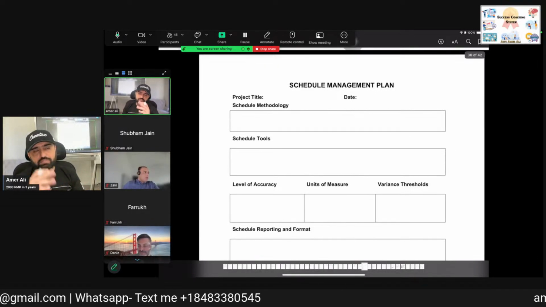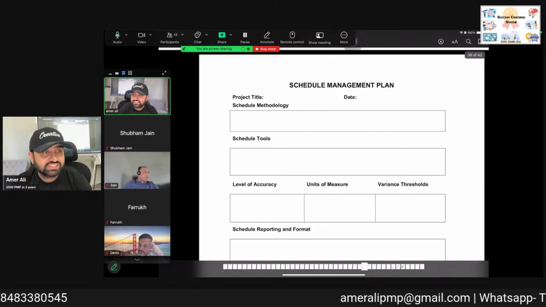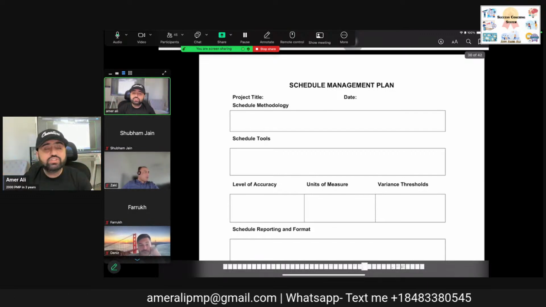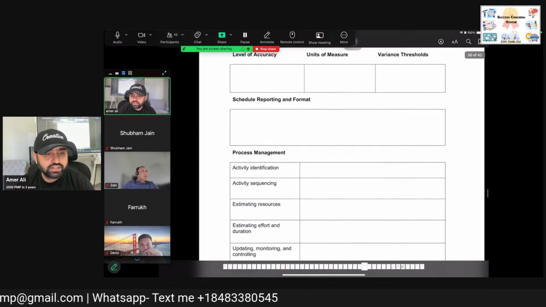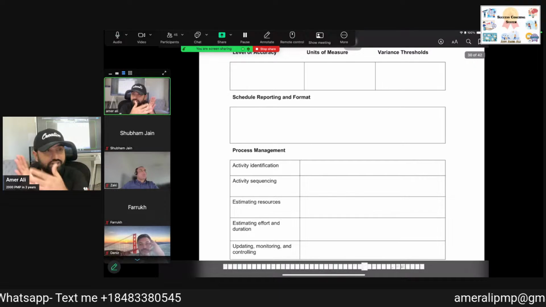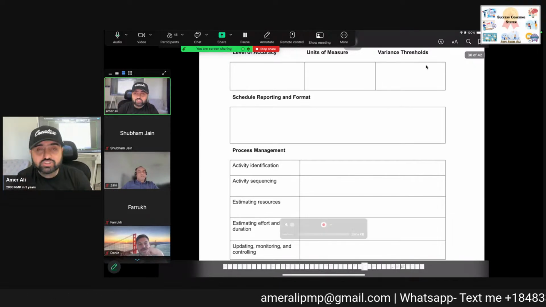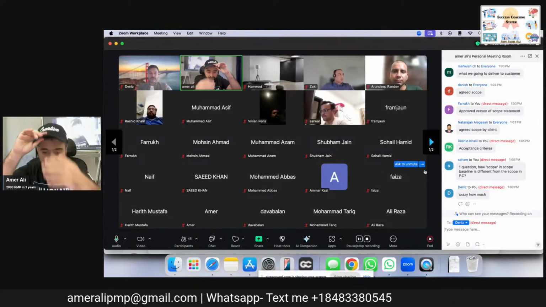The schedule management plan will define, are you going to go with predictive or are you going to do agile? How are you going to do it? What tools are you going to use? How much accuracy are you going to have? Your threshold? How are you going to do reporting? It defines your sequencing, finish to start. Which one are you going to do? How are you going to estimate the resources? Let's talk about the estimation techniques. So how many estimation techniques are there and what are they?